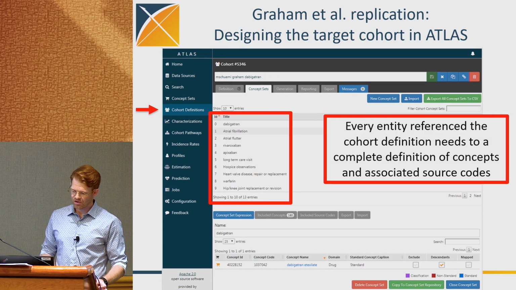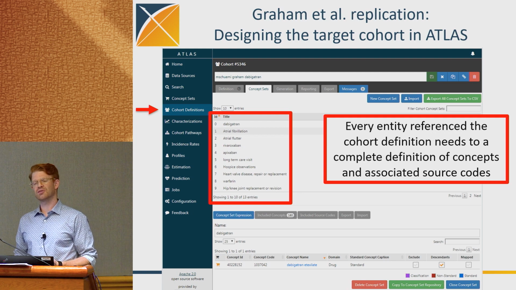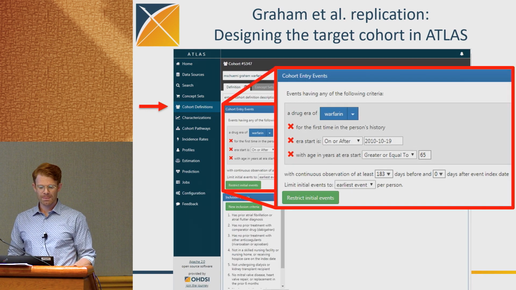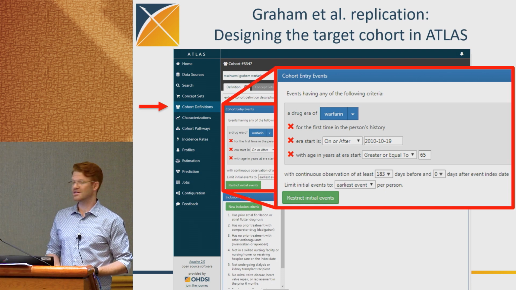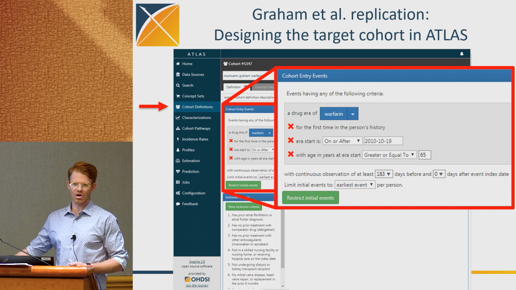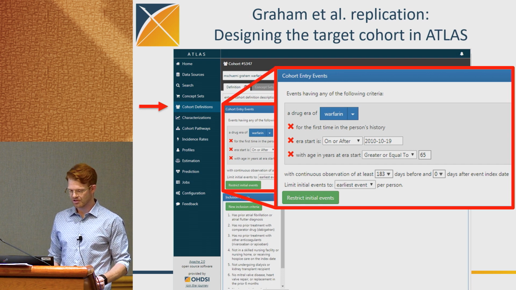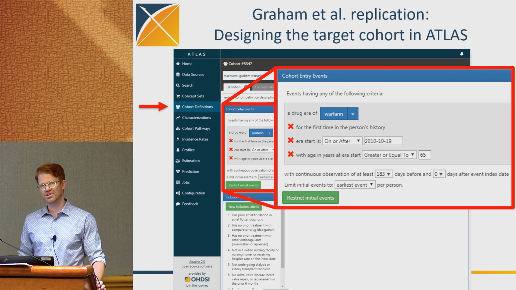Then, as Martijn said earlier, once you've built one exposure cohort, your target cohort, if you want your comparator cohort to be all the same except for the index drug that you're exposed to, you just copy it. Press copy, you get a complete carbon copy of the first cohort that you've made, and you just change the first criteria from dabigatran to warfarin.